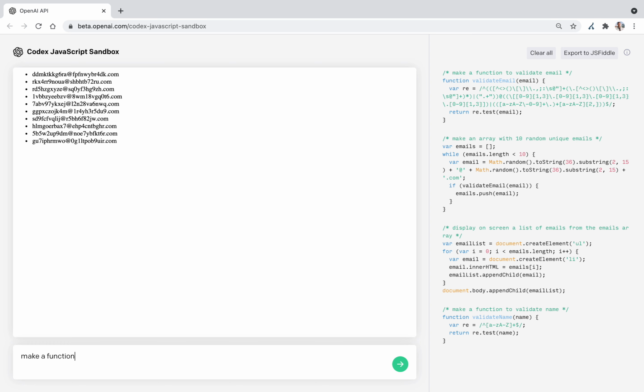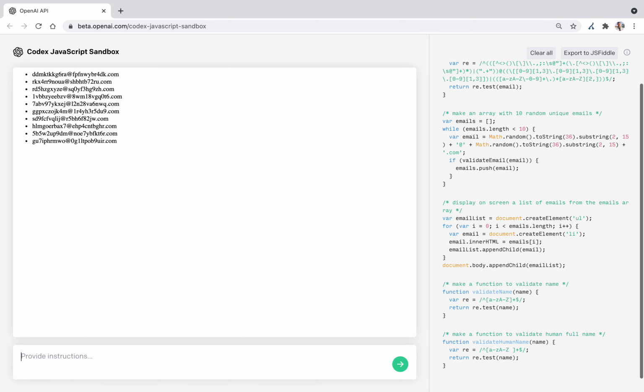Make a function to validate human full name. Validate human name. Enters the name. It accepts letters and spaces. Okay, it seems good. Make a function to validate credit card number.